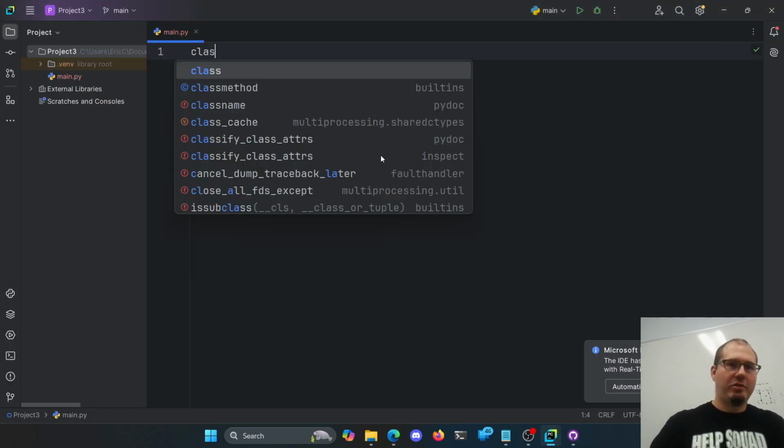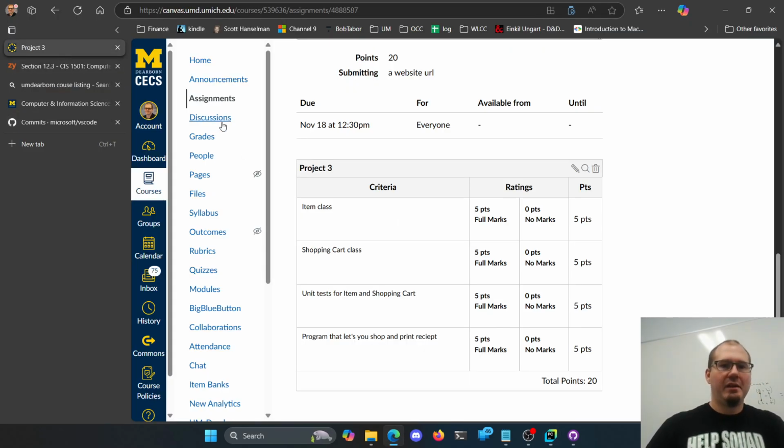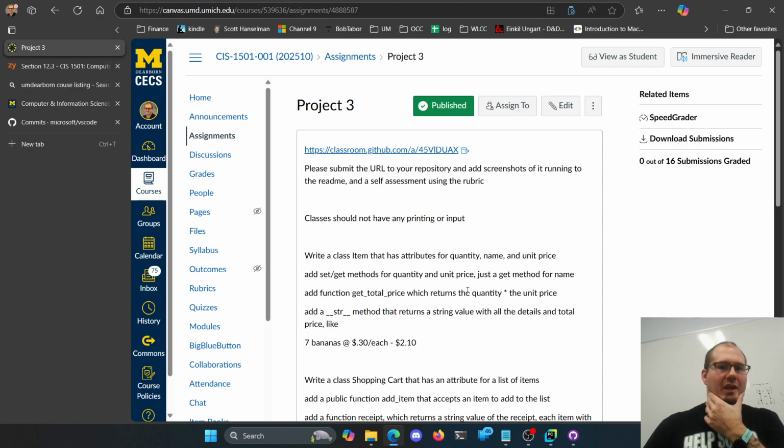So our class here. We're going to write a class for item, and we're just going to have an init method. Item had a couple pieces of information. Now, if we don't have set methods, we need to make sure we take that in the init method, because there's no way to set that value outside of init. So we have set for quantity and unit price, but not name. Right?